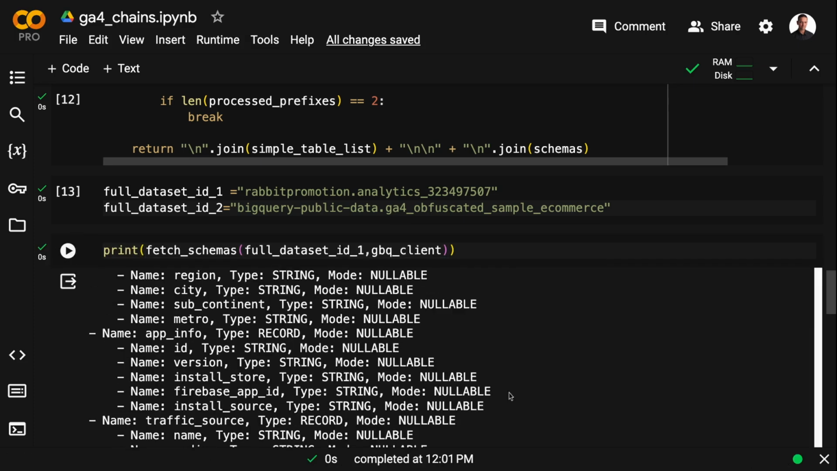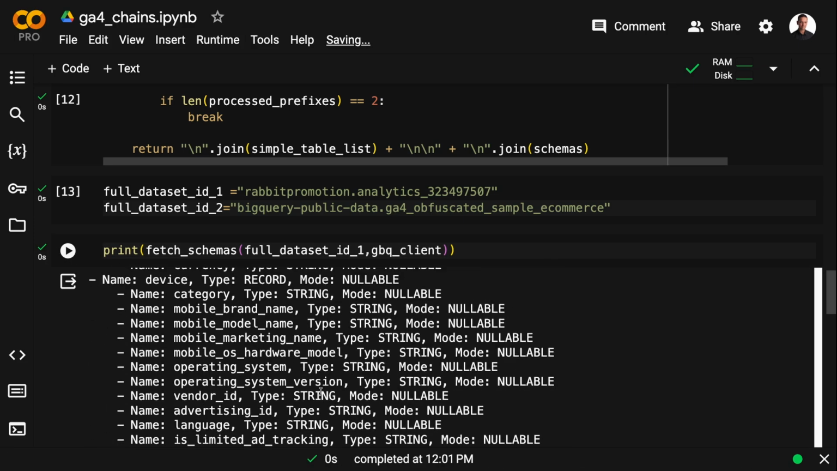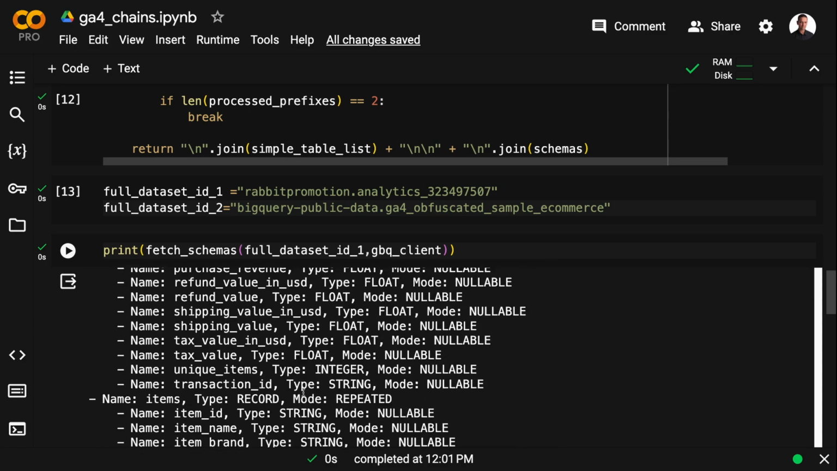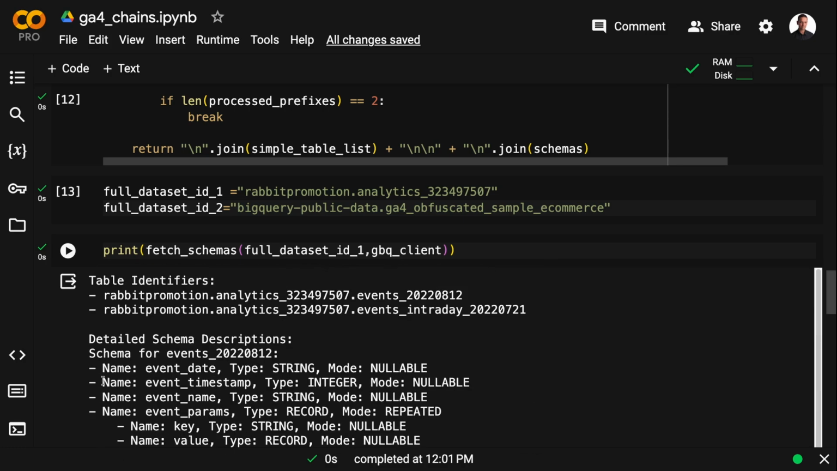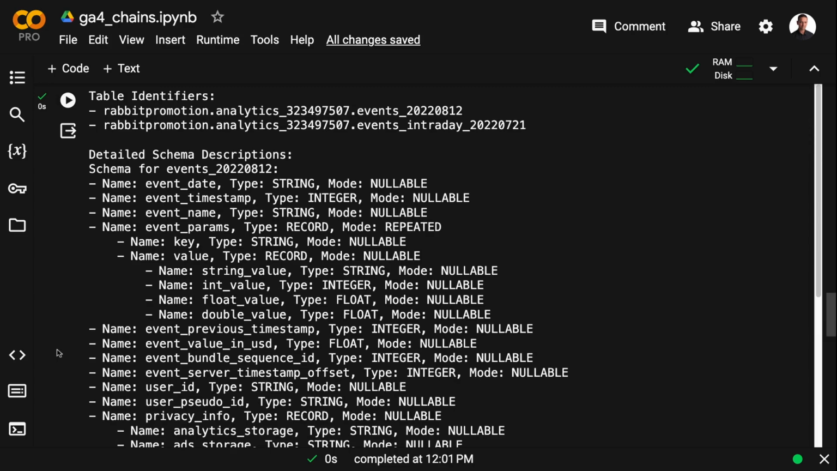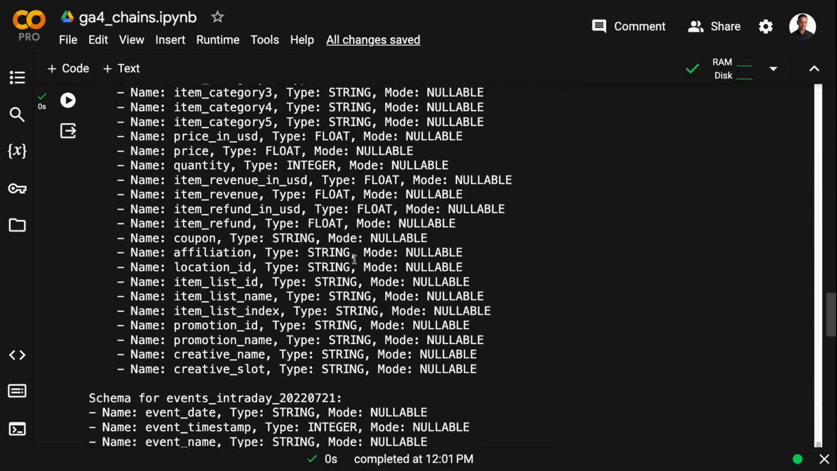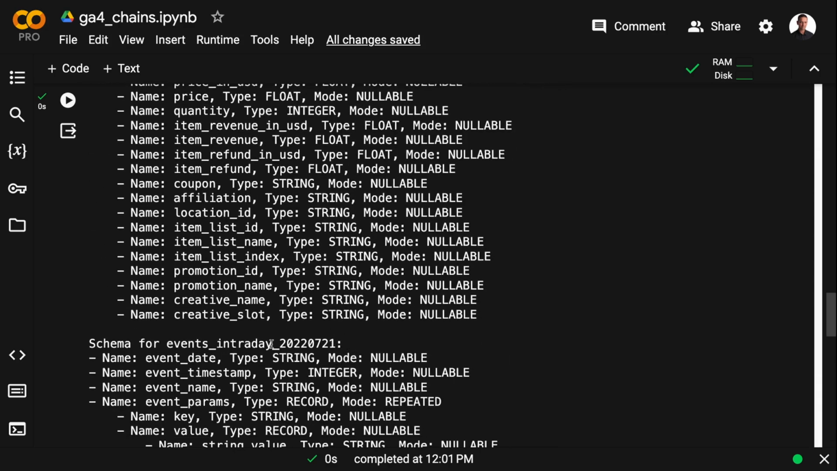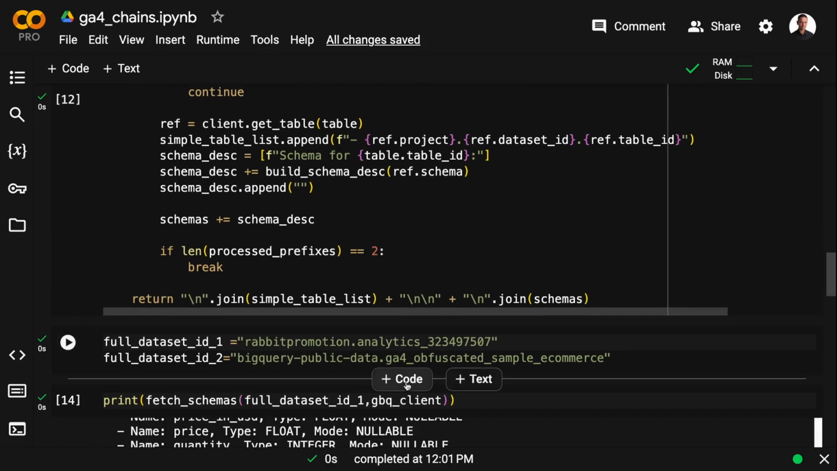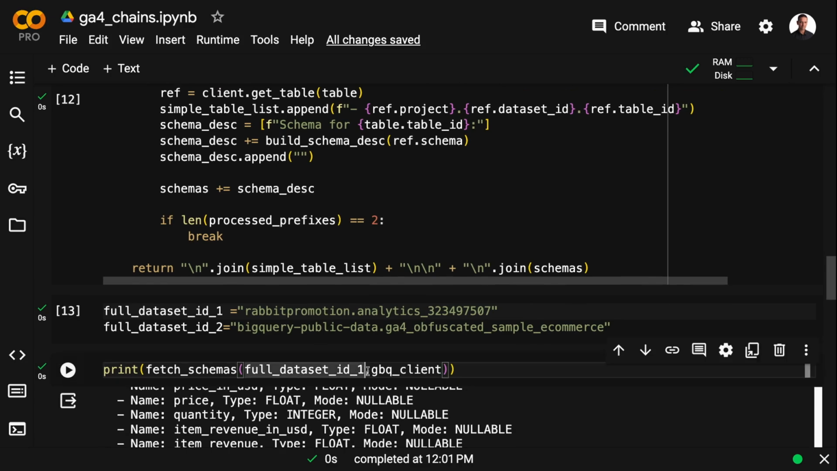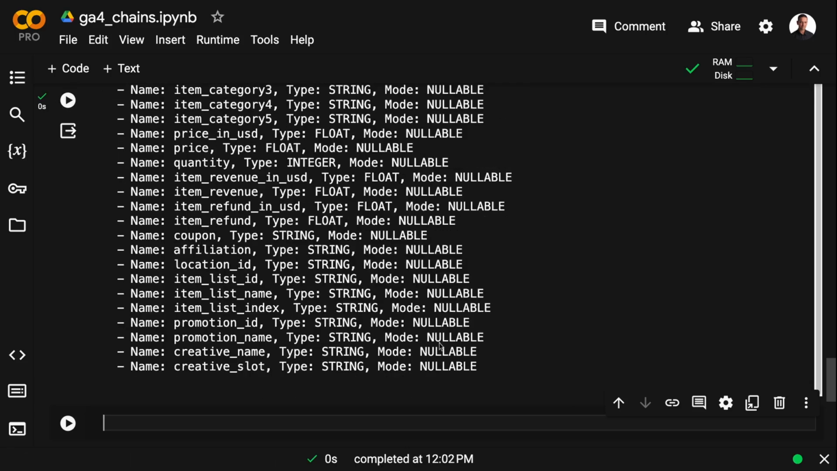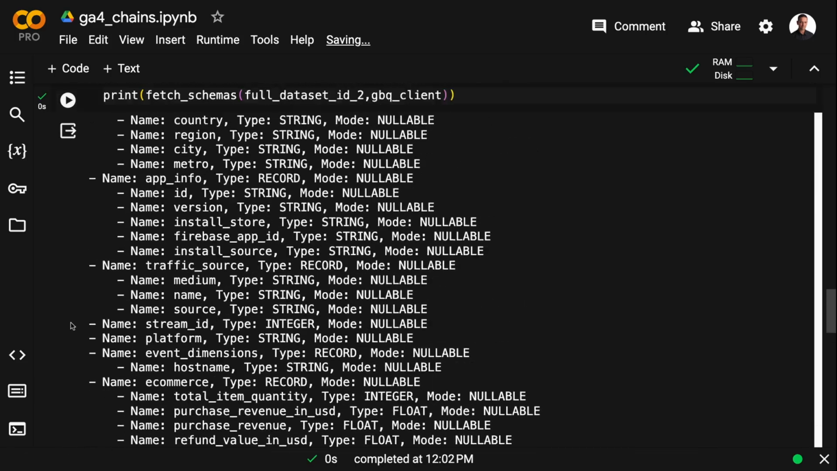And if I fetch the schemas for full dataset ID 1, the first dataset, you can see that I get table identifiers and I get a detailed schema description. So I get the schema for the daily table and the intraday table. And if I fetch the schema information for the second dataset, I'm only going to get the daily table, as there is no intraday table in the public dataset.